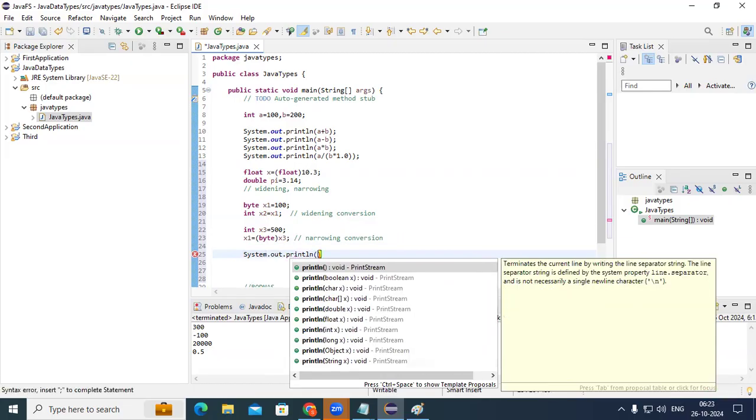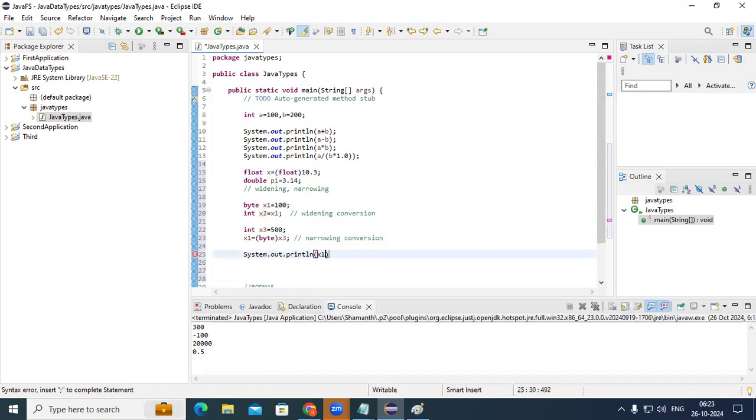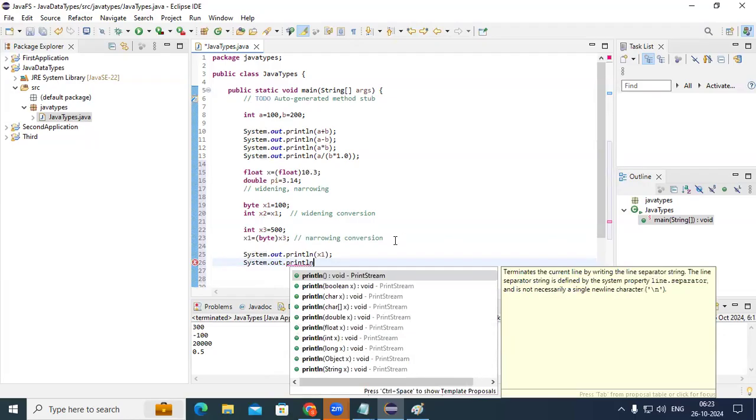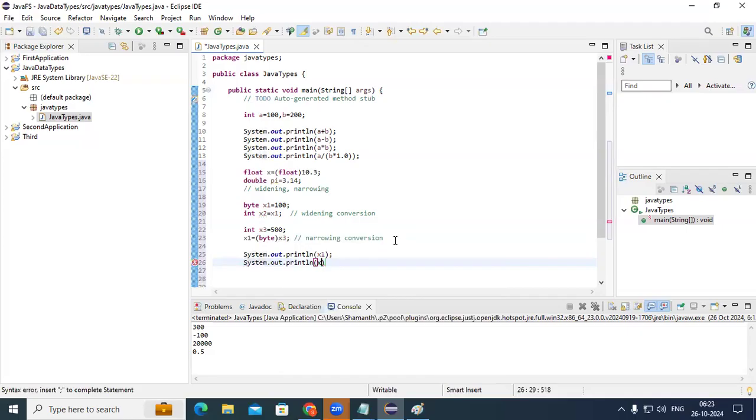Okay, System.out.println. Let us try to print the values. First, the byte type of data x1; similarly, we print x1. The next thing, again System.out.println, and similarly x3. Now, what result do you get?